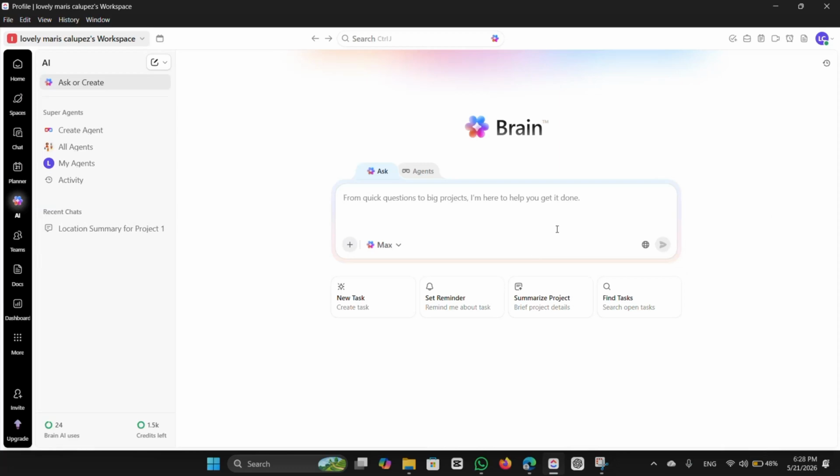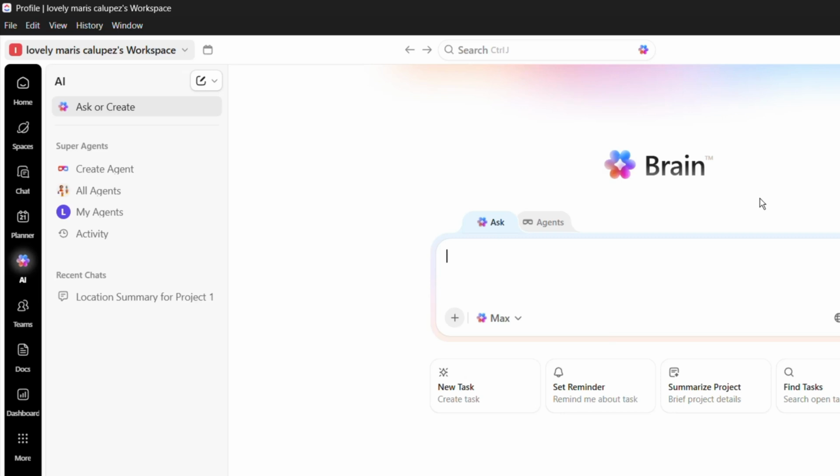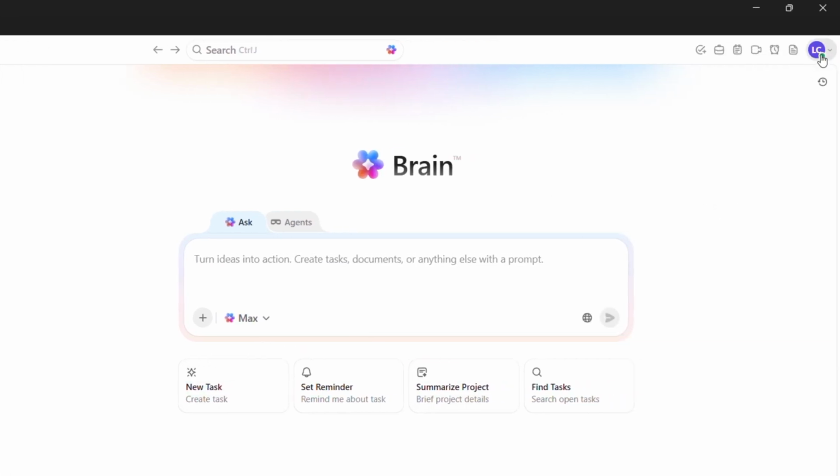Hey guys, I'm going to show you how to add an avatar or profile picture on ClickUp. So go ahead and open ClickUp and sign into your ClickUp account. Then click your profile at the top right.